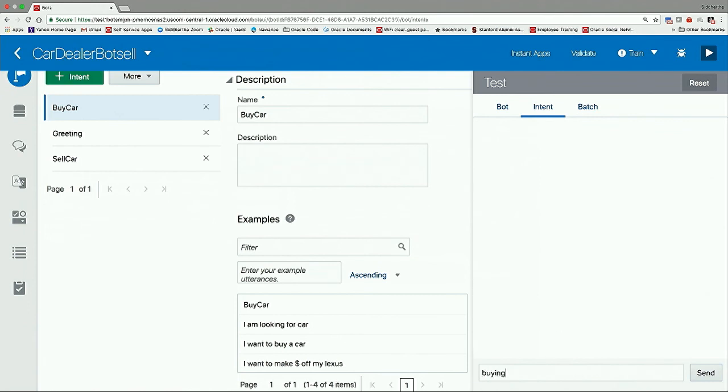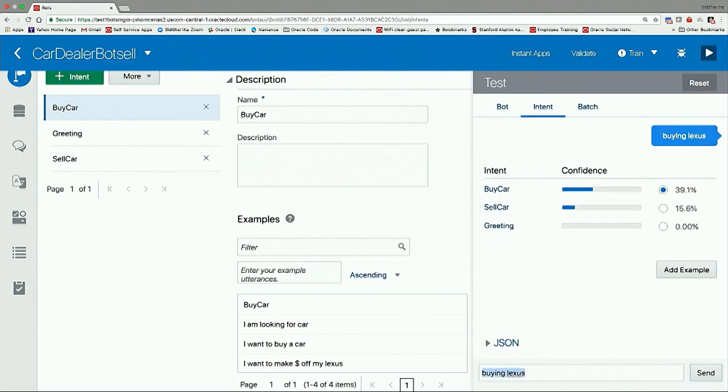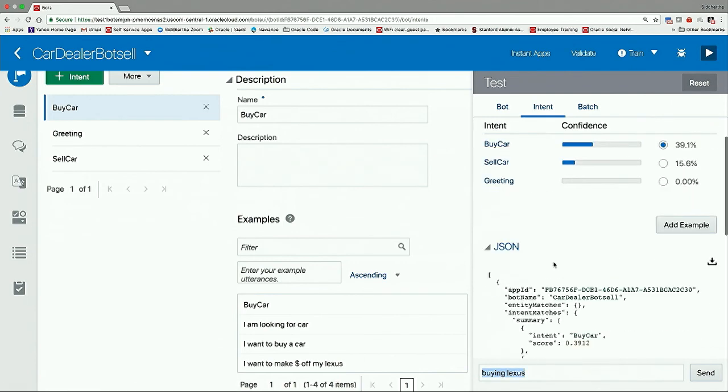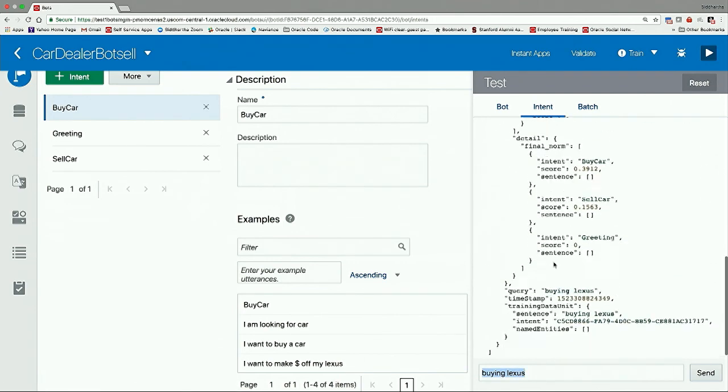And I'm going to say buying Lexus. Now notice none of these intents here had buying Lexus in it, but it says that buy car with 40% confidence that that is what the consumer wanted to do. So that's great. And you can also see the JSON associated with that. So you can see what the JSON is here.